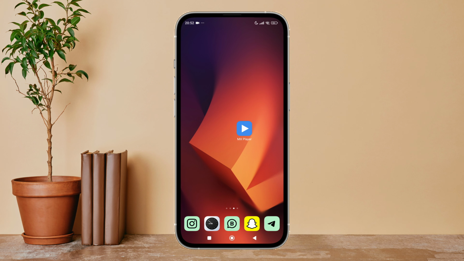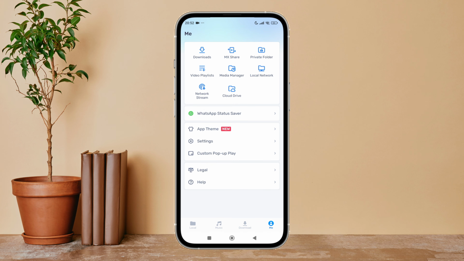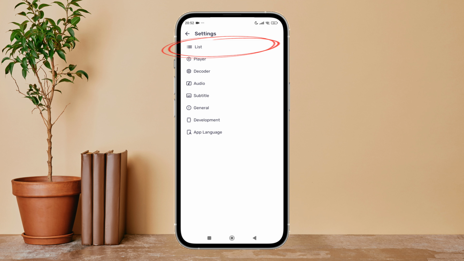Today in this video, I am going to guide you through how you can disable select thumbnail on MX Player. So let's get started. Firstly, open MX Player app in your device. Then tap on your profile icon if you haven't. Next tap on settings. After that, tap on list.